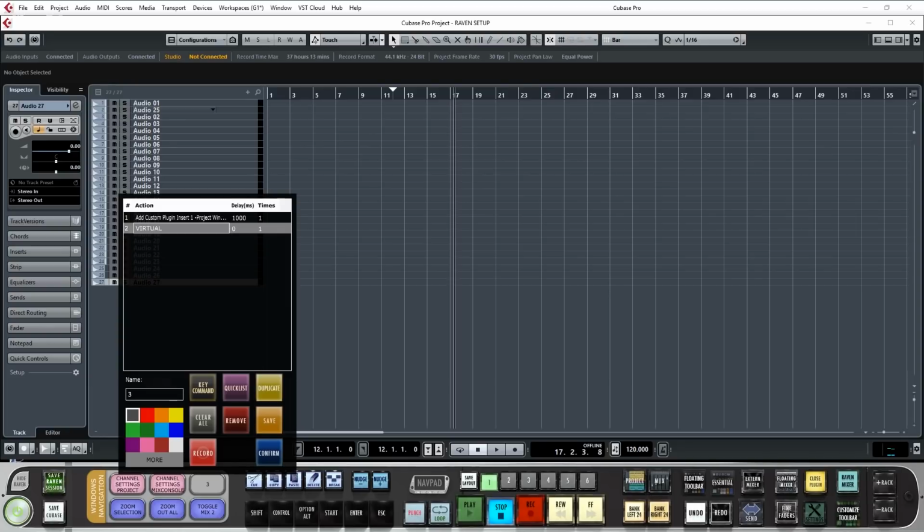First, hit Key Command and type in the name of the plugin. To add the spacebar in between the words, press Key Command and enter a spacebar action. Hit the Key Command button again and add the return key to instantiate the plugin. Then add 1000 milliseconds after the return key to give the plugin time to open.